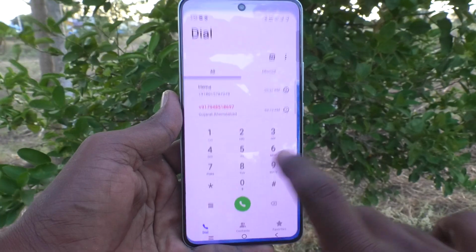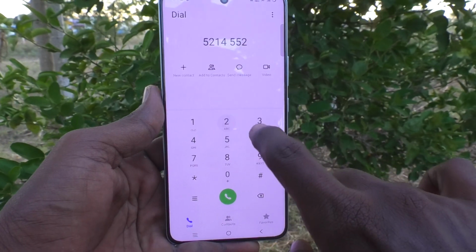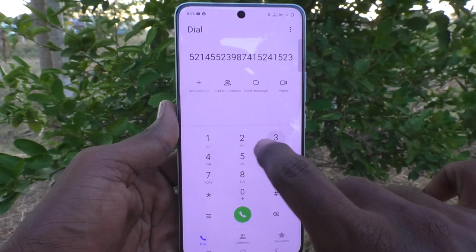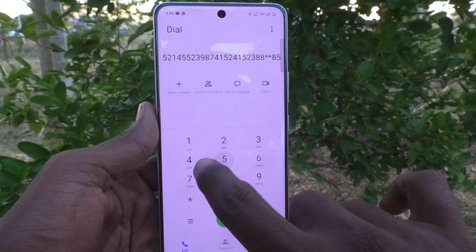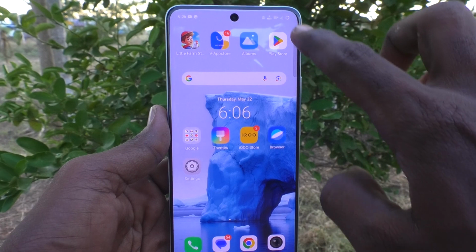First of all, go to the dialing keypad, and if you dial numbers here, some sound will be audible. Sound will be hearable. Okay, see. So if you would like to turn off this dialpad tone, yes, you can do it.